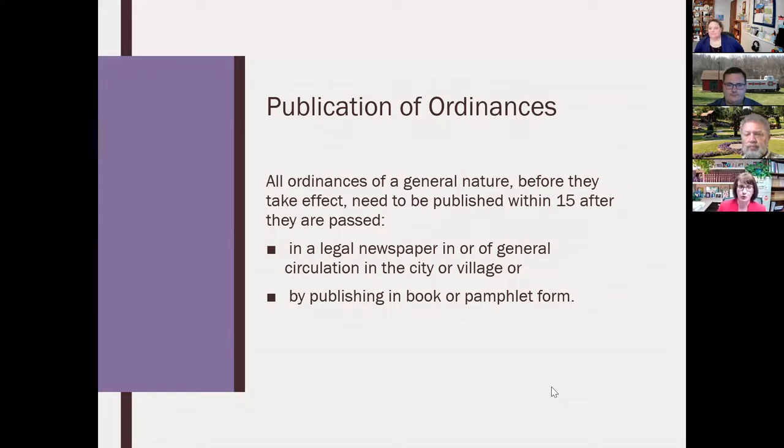The next thing you have to do is publish your ordinance. For most ordinances, they need to be published within 15 days after they're passed. There are a couple of ways to do that. You can do that in a legal newspaper in or of general circulation, or you can publish it in book or pamphlet form. For smaller communities, I think a lot of those do publish in book or pamphlet form because it's generally less expensive than putting ordinances in the newspaper. So I did want to let you know that that option is out there.